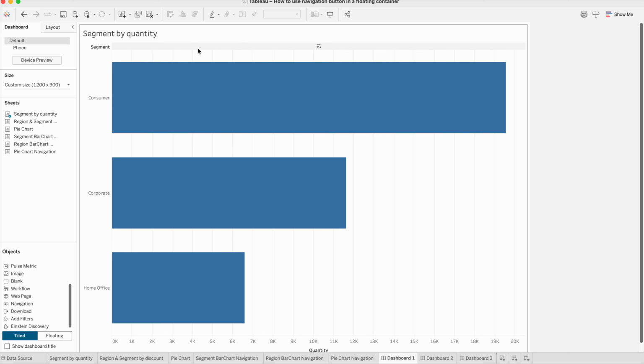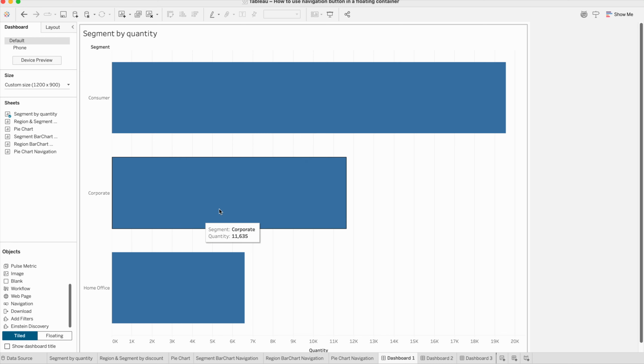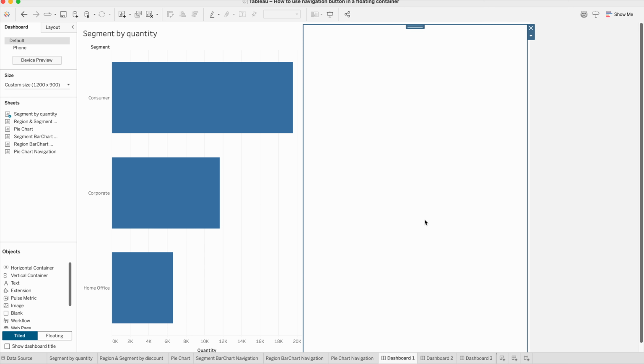Again, you have to understand the concept of floating containers. Floating containers can move around the screen. You can drag and drop anywhere. But a tiled container, for example, if I create a tiled horizontal container, it's going to go to a specific place and it's going to be there. You can adjust the size, and it's always going to be tiled or stuck to that position on your dashboard.